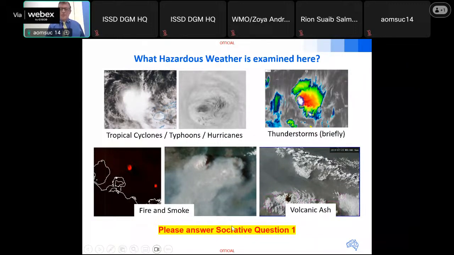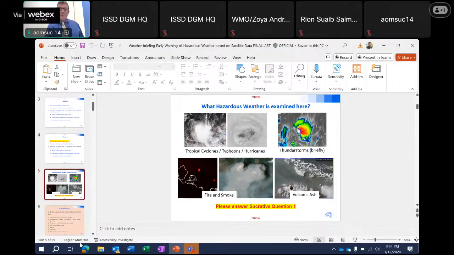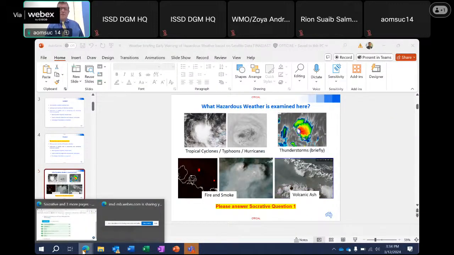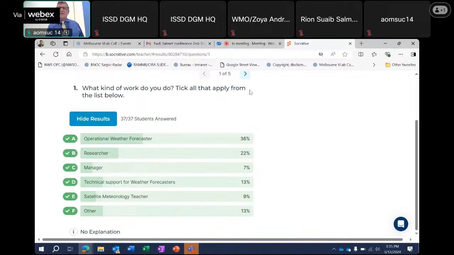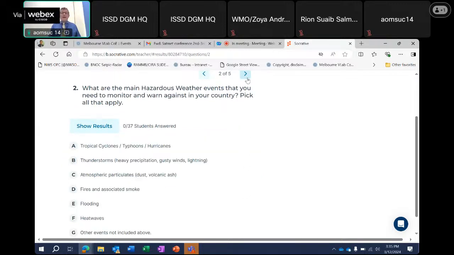Socrative question, I'm going to go to now. Again, I'll show you how that works. We go back to the web, and I go on to the second question. We have 5 altogether. So what are the main hazardous weather elements that you need to monitor and warn against in your country? Could you please type in, and it can be more than one.